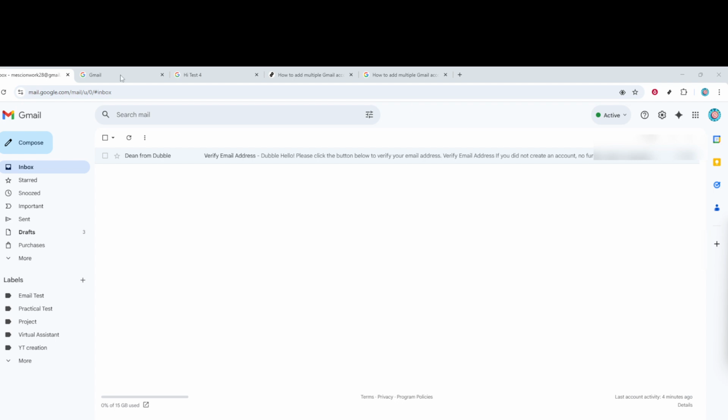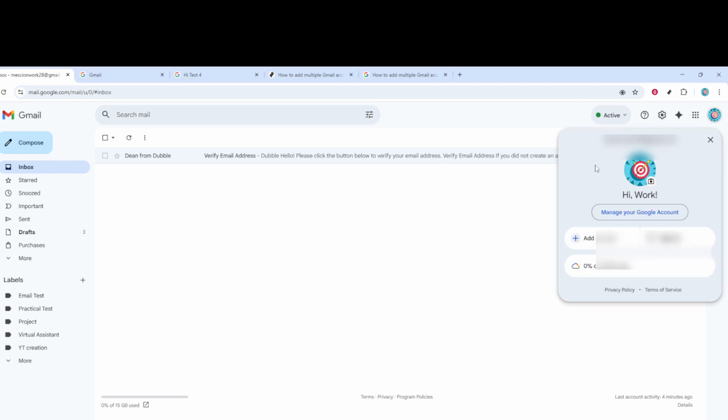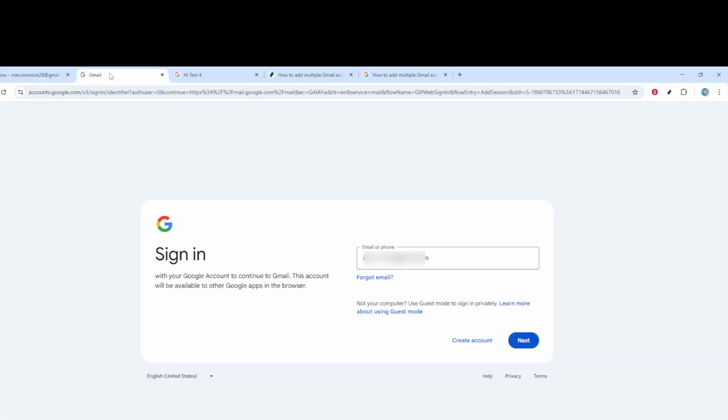Once your inbox loads, look to the top right corner of the page and click your profile picture or the circular initial icon. This opens the account menu, which is where you'll manage and switch between all of your Gmail accounts. In that menu, choose Add Another Account. This tells Google you want to sign in to a second account without signing out of the first.